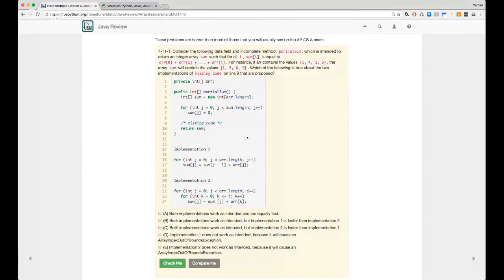For implementation 2, we have a nested for loop. One has index j and goes through the actual array that we're getting it from, not sum. And then we have another one inside, which makes sense because it checks if k is less than or equal to j, so it doesn't go out of bounds. And then it increments k, and that goes through the array.